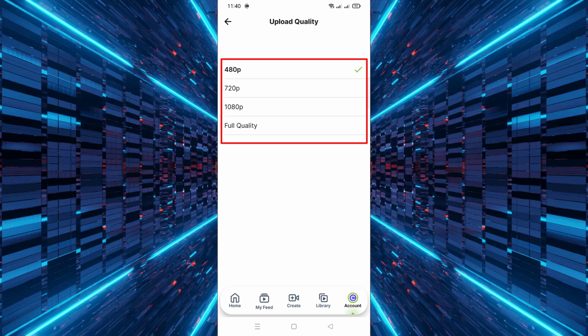Finally, select the quality option that suits your needs best. You may see options like 480p, 720p, 1080p. And that's it. You've now successfully changed your upload quality on the Rumble app.